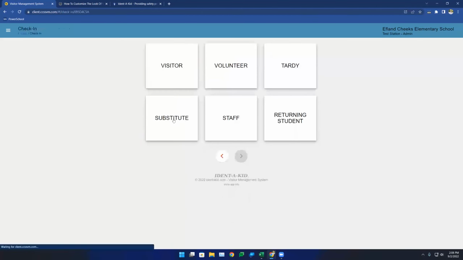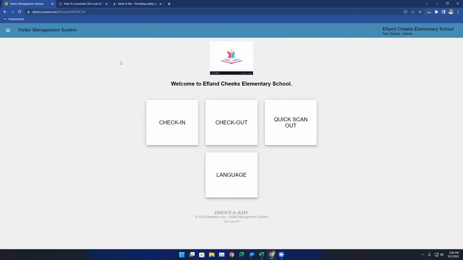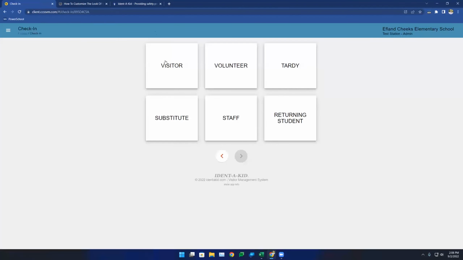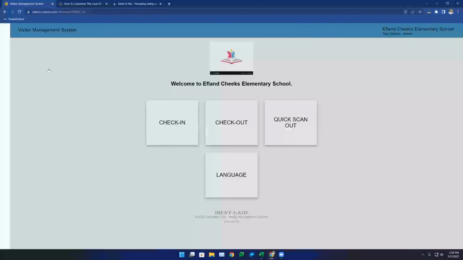Obviously, that logo is not going to appear on every page. If we start to click through one of the check-in processes here, we're not going to see that logo. It's just a homepage logo here. But we can see that the layout colors are going to stick with you there. So let's go ahead and go back to our settings menu.